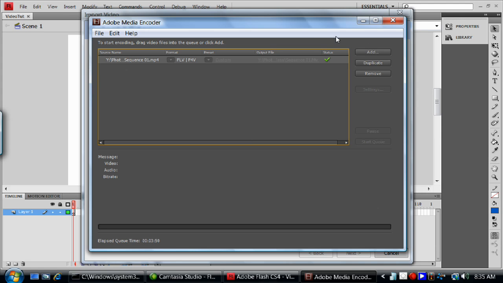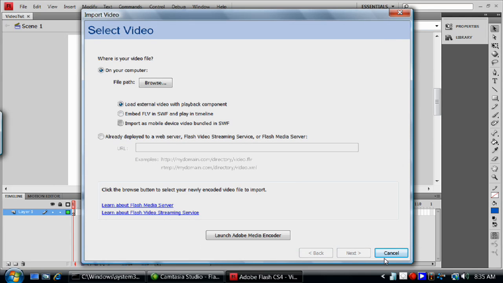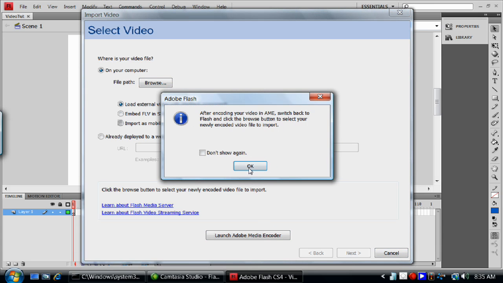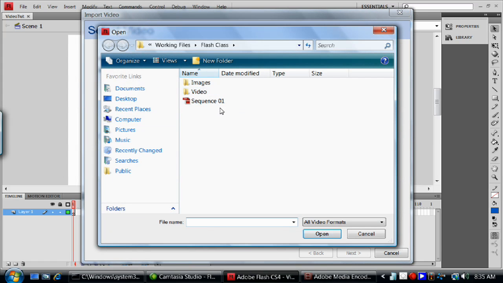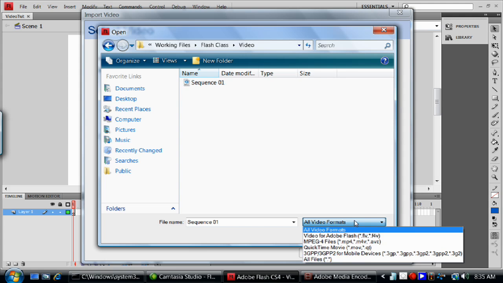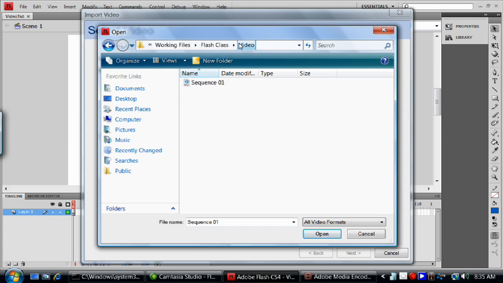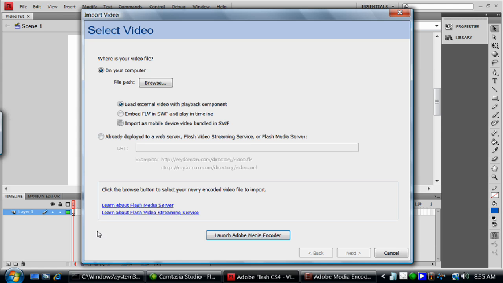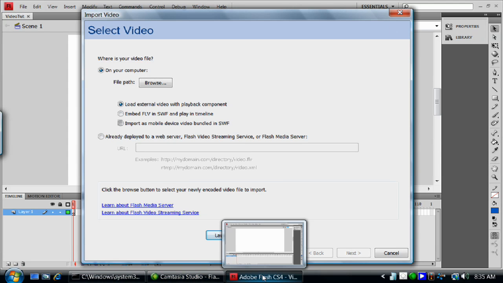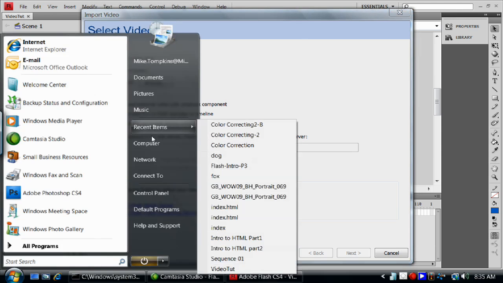Okay, now this is done, we just quit it. And then, let's see. Now just hit the browse button and we're going to find the file. Where'd it go? Did it save to somewhere else? Let me just check real quick.